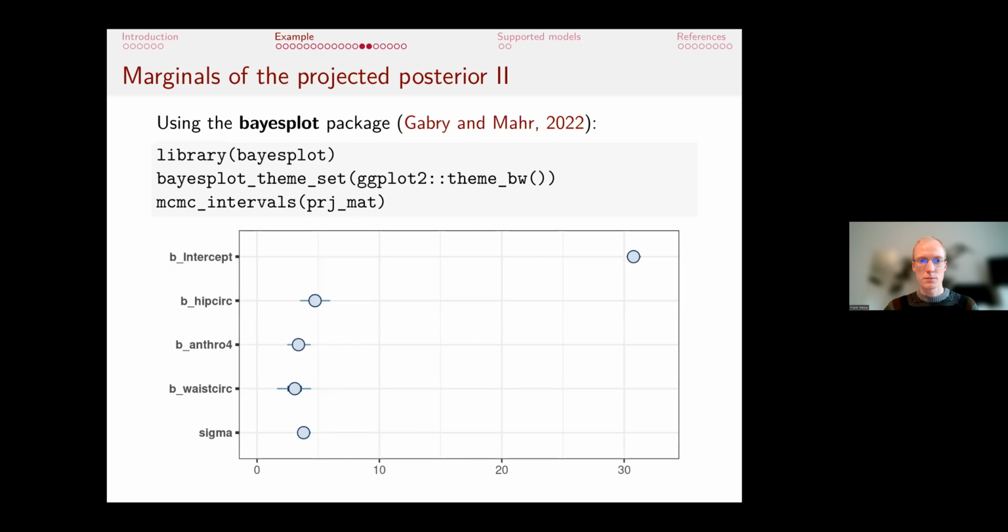We can also plot the marginals of the projected posterior using the base plot package, for example. In a real world application, it wouldn't make sense to include the intercept here because it is on a different scale, but for illustrative purposes, I've included it here.